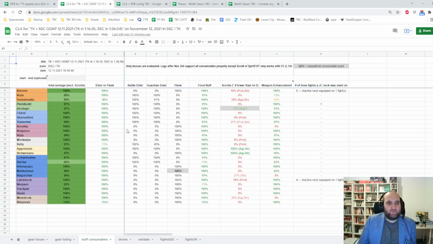Buff Consumables, a sheet that started with very few functionalities. Now it's loaded with those. The idea is to detect slackers quite frantically. It will check elixirs, flasks, food buffs, scrolls, weapon enchants, or whatever you can apply to those, and will also flag if you used a suboptimal consumable in that slot.